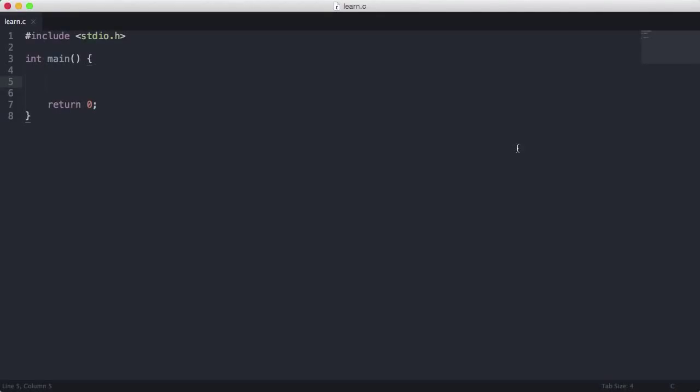So in this video, we're going to be learning about constant variables in C. What constant means is the value doesn't change. In C, a constant is just a variable whose value is defined at the beginning of the program and doesn't change throughout the program. C has a couple of ways to define a constant.